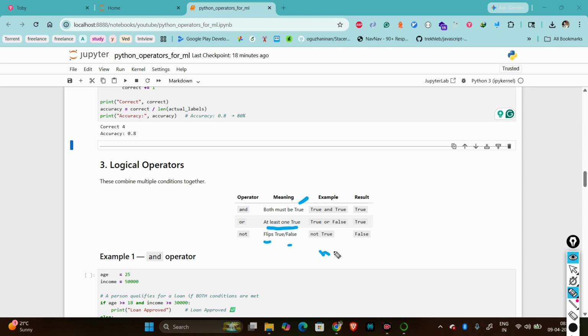So we are giving not true, and it gives false. Both must be true means that if we are using two conditions, both must be true. If we are using a third, then all three should be true. NOT turns true to false and false to true.